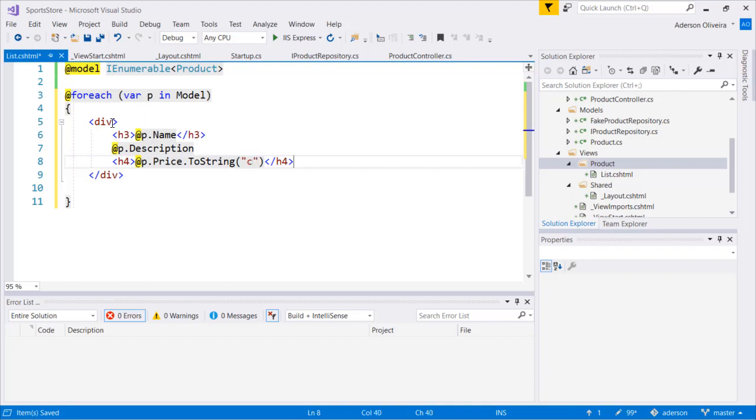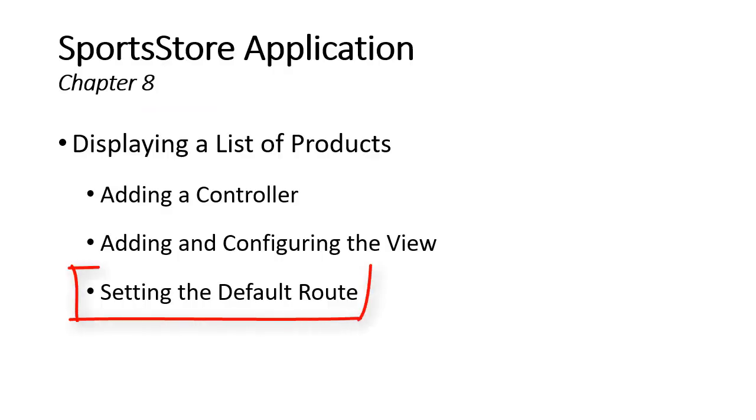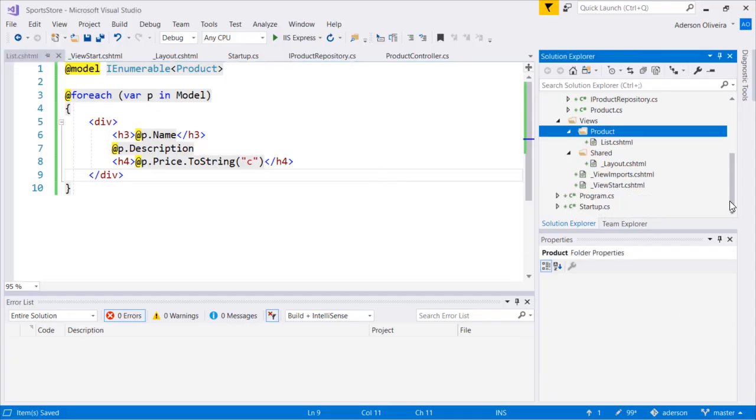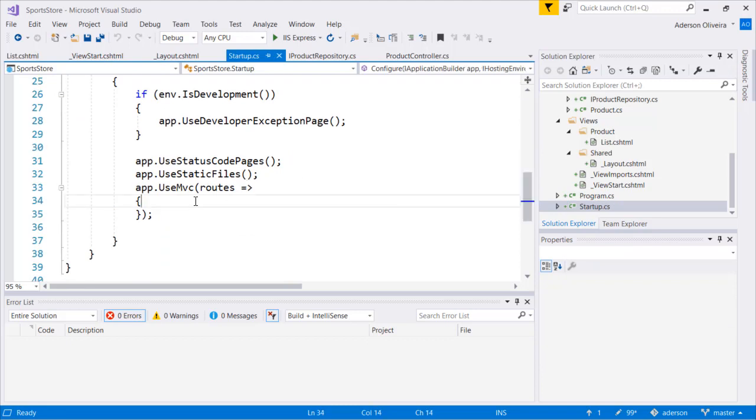And now, well, we cannot run this yet because we're still missing one thing. We're still missing configuring our default route. So now we need to set up our default route. Let's have a look at how we do that. Let's go back to our code. We go to the Startup class, and right now we don't have any routes created yet. So we're going to have to add our first one.